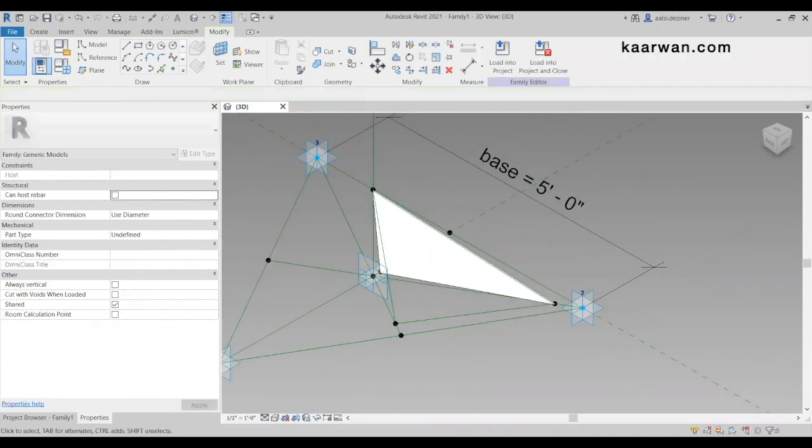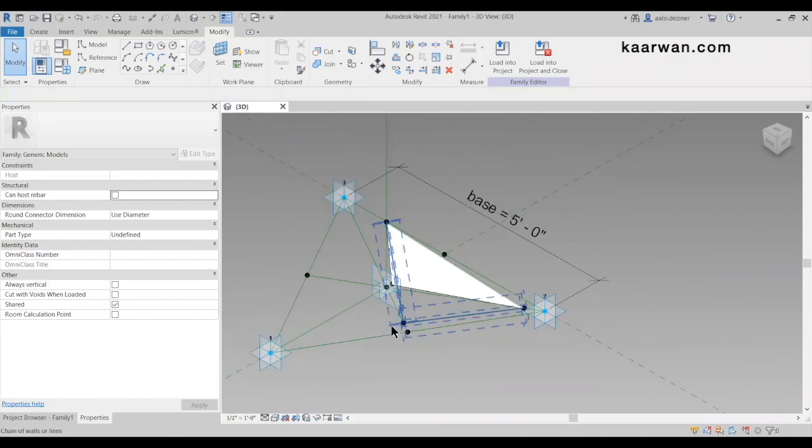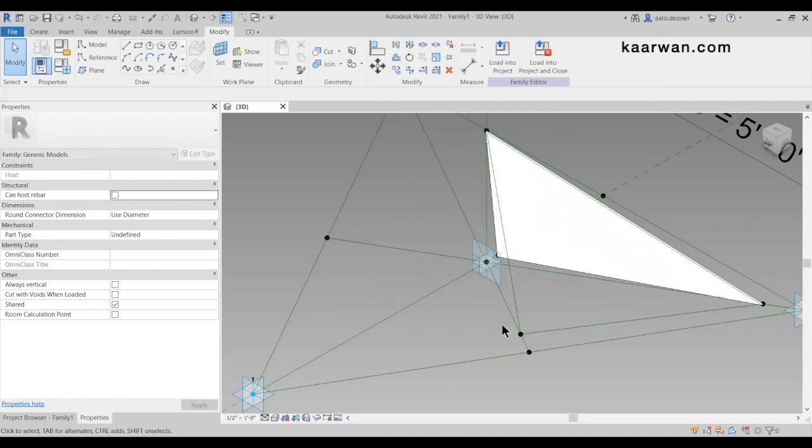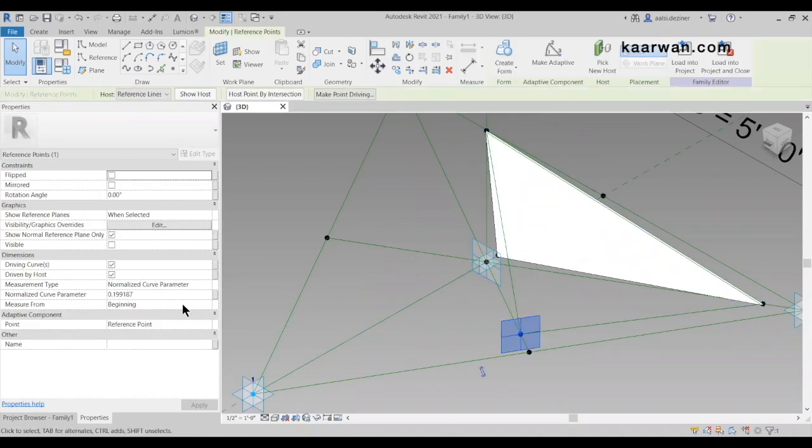Okay. Next step, we would be changing this value. We will be normalizing this parameter. Okay. So for that, make sure that this point is selected first. Then you make sure this is at the beginning.